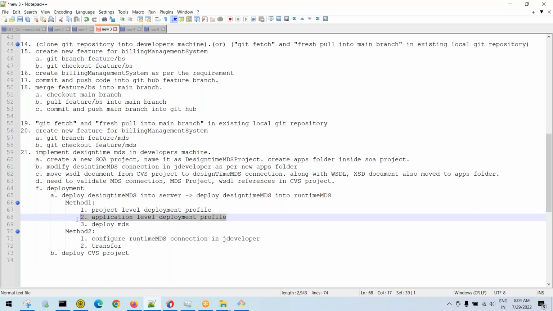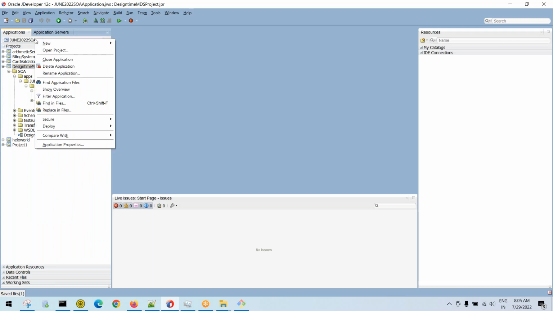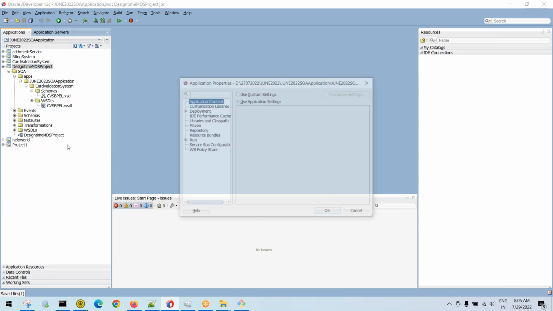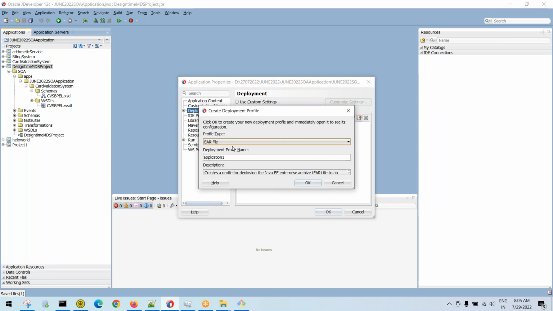Now I want to configure the application level deployment profile. This is also almost a similar process. See, this is your application. Right click on it and then go to application properties. And here you can see deployment. Here you configure a new deployment profile. This is the application level deployment profile. You need to select SOA bundle. Profile type is SOA bundle.